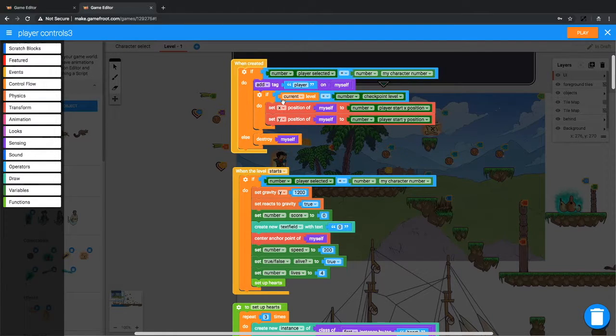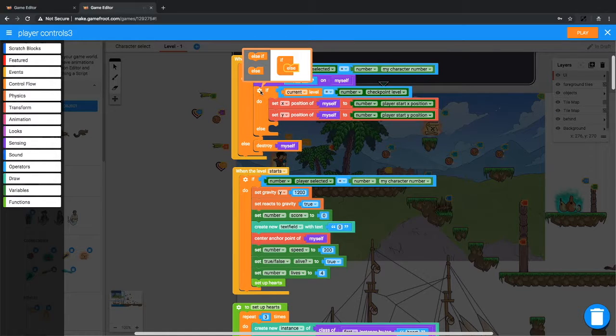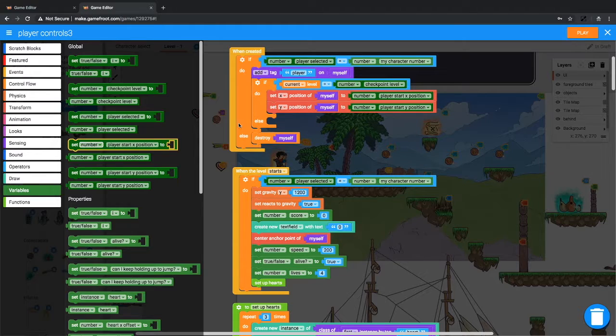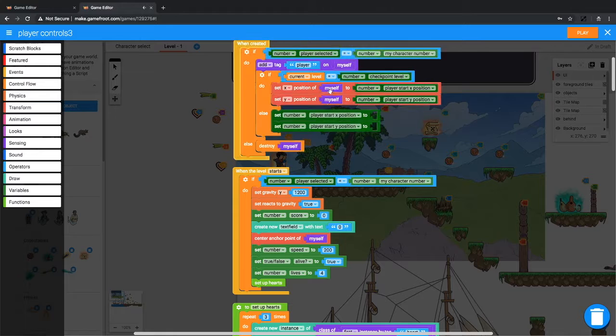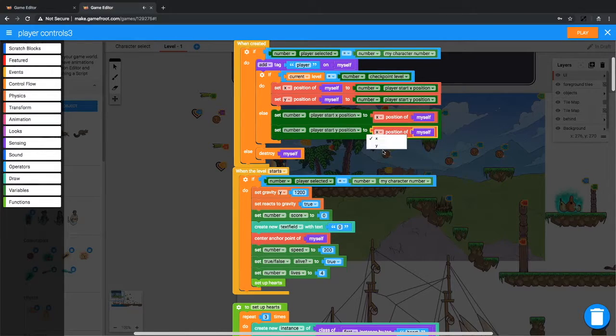Now, what if it's not? What if we're not on the current checkpoint level? What we'll do is we'll save wherever the player starts as these global variables. So change that if to an else. If else, set these global variables. So we'll go to variables, set player start X position and set player start Y position to the player's X position and the player's Y position. So X position of myself and Y position of myself.